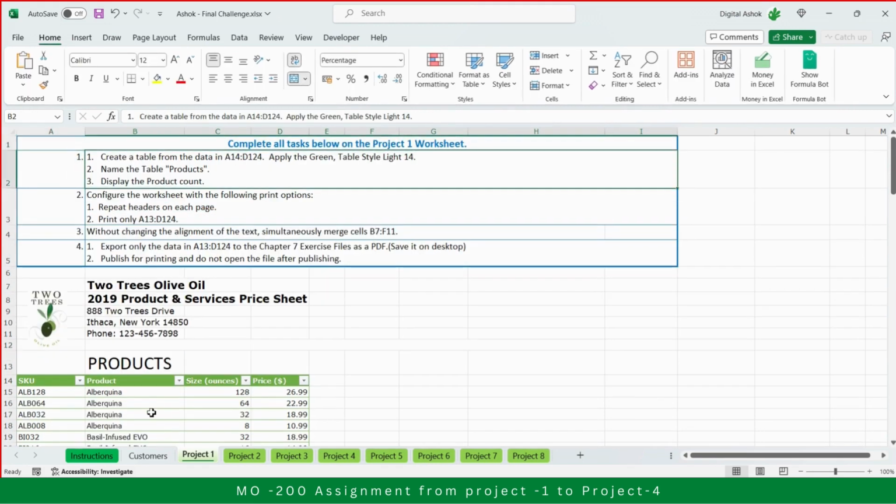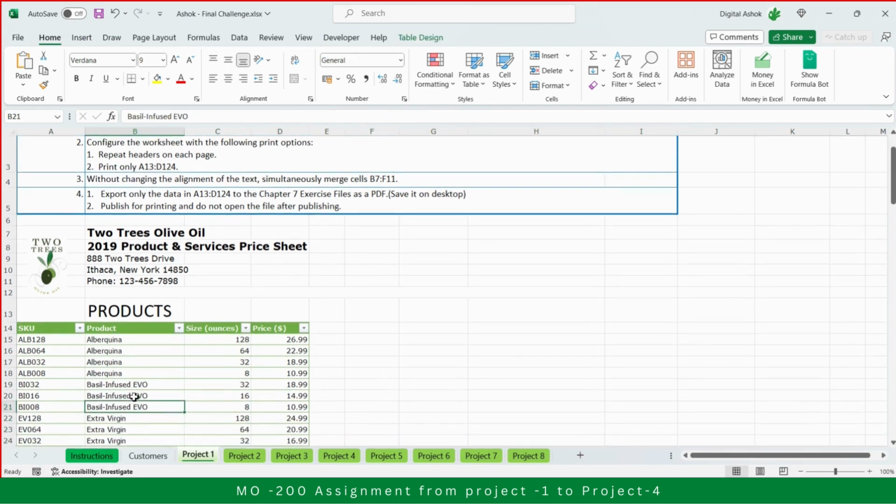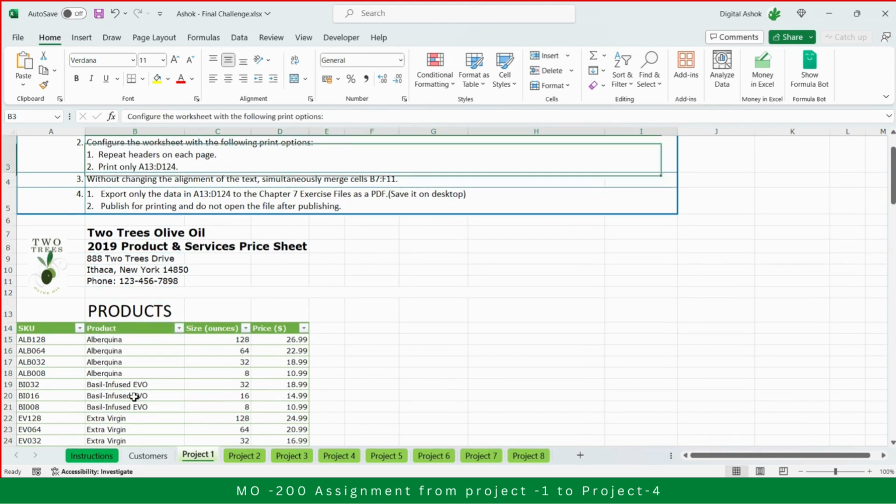So what he is asking and what we need to do? Can anyone say? Third part of first question, display the product count. What we need to do? Use the count function. Okay, count of products, right? Any other answer?